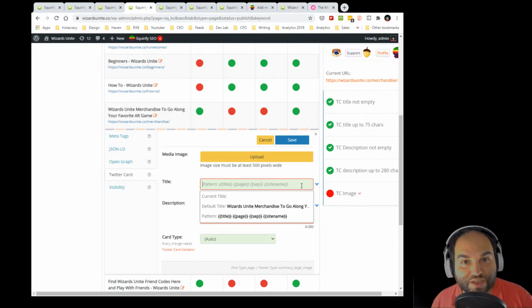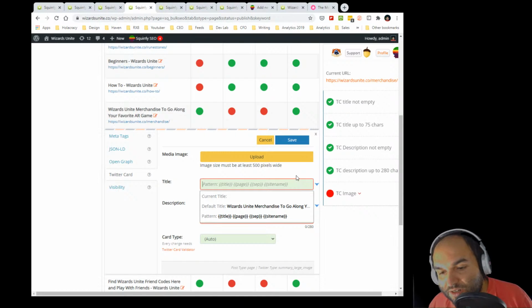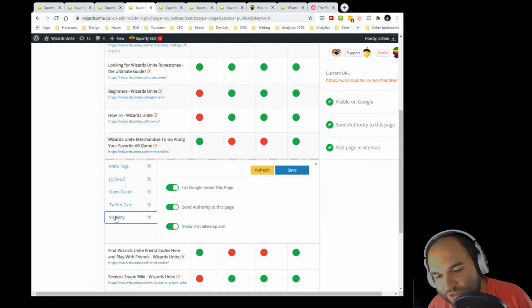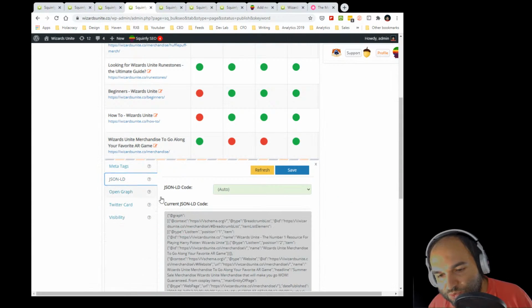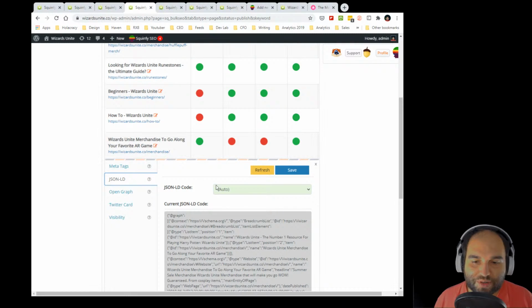So also, by the way, the SEO automation works with Divi. You can see it here, the patterns are selected, and we've got it going on as well. The visibility settings work, JSON LD with the schema, and everything works.